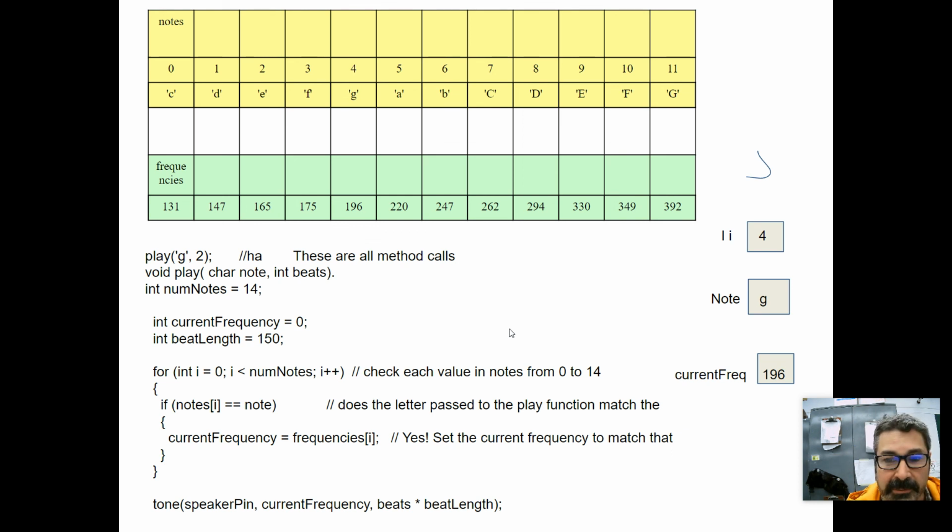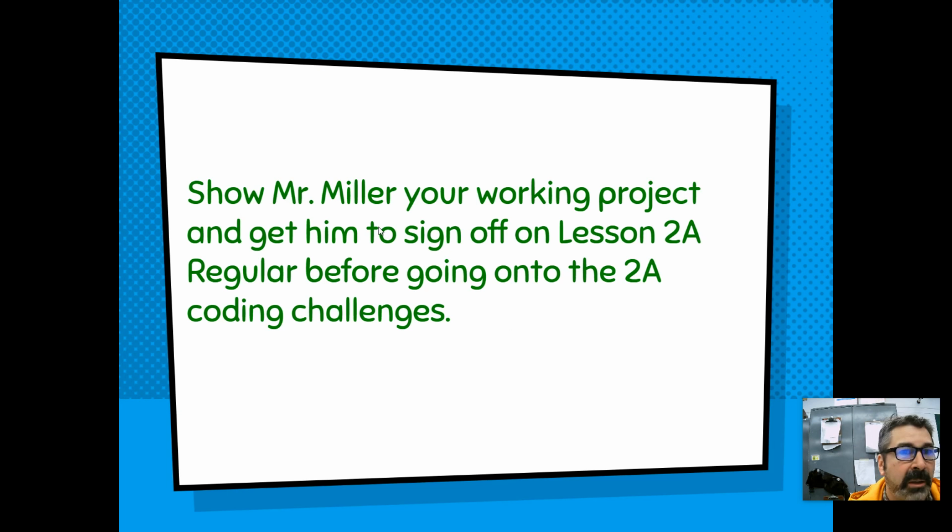Hopefully that was clear as mud. Okay, so make sure you take those notes. Make sure you show me your working project, and get me to sign off on lesson 2A, the regular part, before you go on to the coding challenges. Make sure that you do the coding challenges.